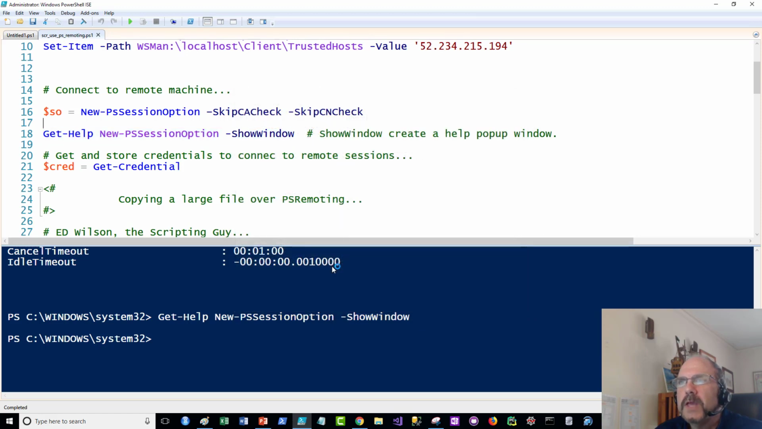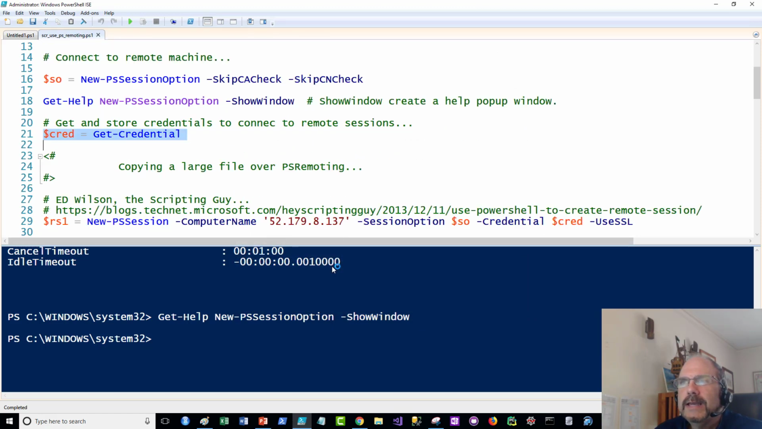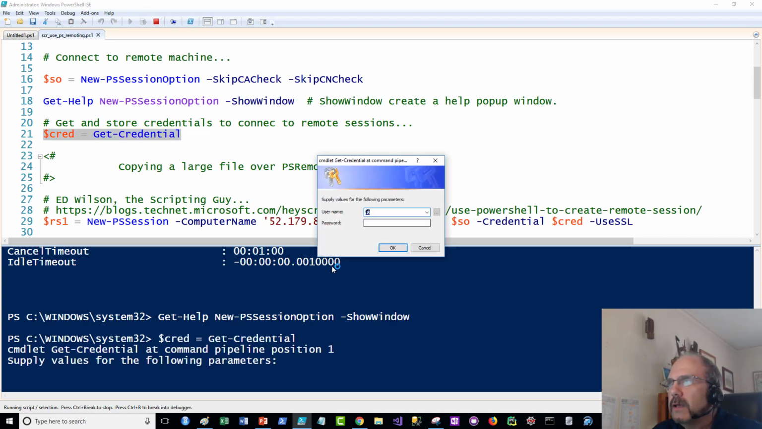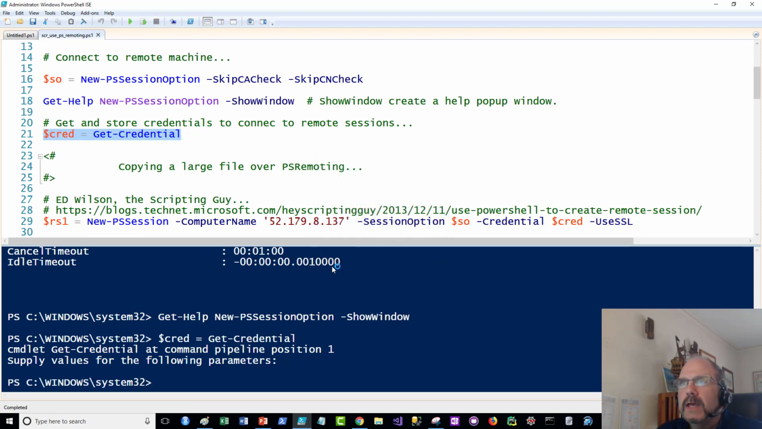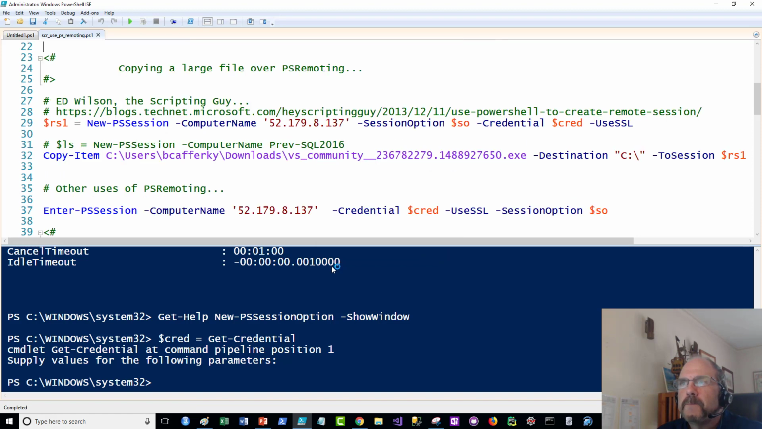It's a nice feature. What I'm going to do now is, in order for me to connect, I need an ID and password. That's called a credential, and we're going to create one. All right, so here I'm going to run this and create my ID and my password. All right, and now I have my credential object.